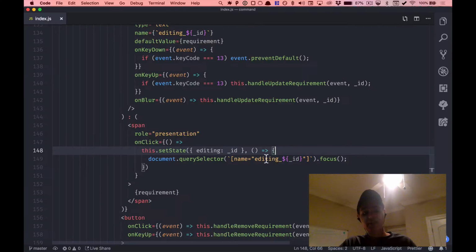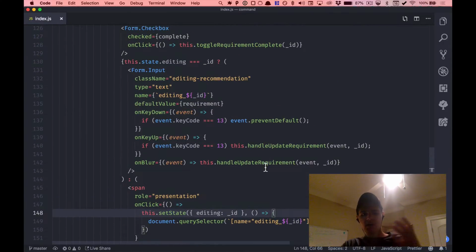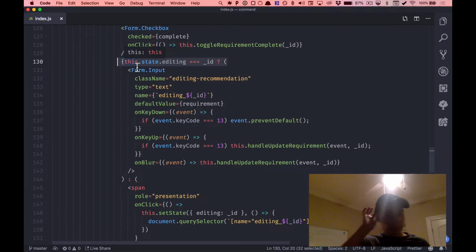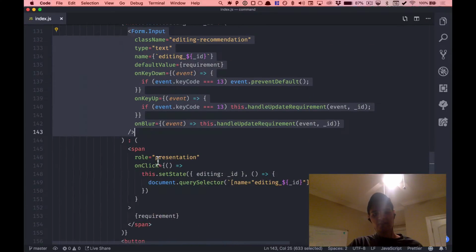So with all of that in mind, now the question we have to answer is, how do we render that input? How does that get on screen? That comes back to the logic I showed you earlier. We're saying if this.state.editing equals the ID that we're currently looping over. Keep in mind, we're mapping over a list of requirements, so for each one we're writing into memory: if this case is true, do this instead of this.